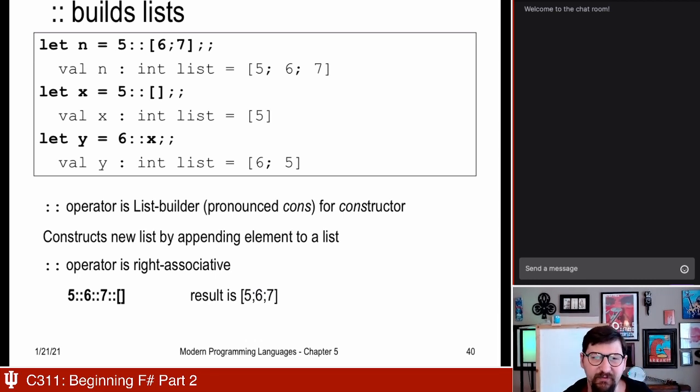I might often call this the cons because it constructs lists. It used to be called the cons operator back in earlier languages. List builder is fine. The colon operator is fine. Whatever you like. But this builds lists. So if I have a list on the right-hand side of the colon here, and on the left-hand side, I have something of the type inside that list. So this is an int list over here. 6, 7 is an int list. As long as I have an int at the left-hand side, that int ends up at the front of the list. So we end up with 5, 6, 7.